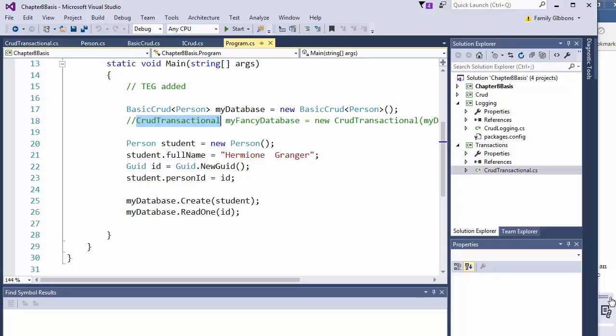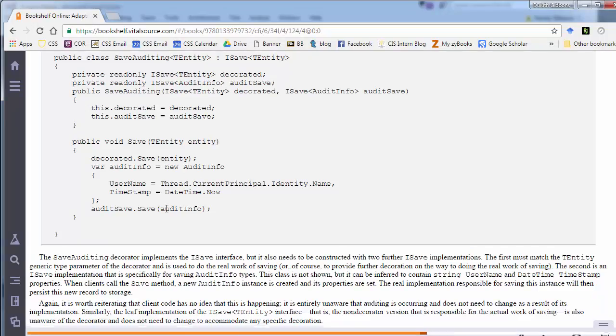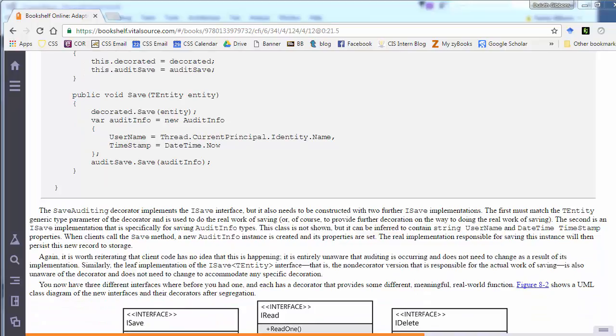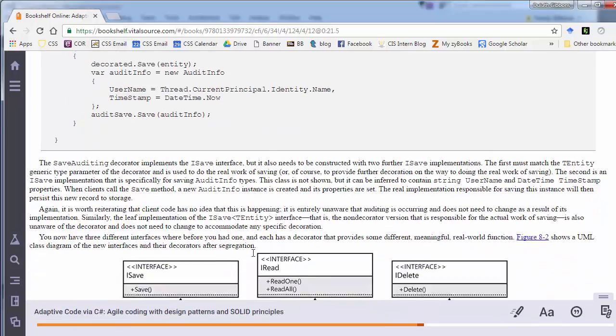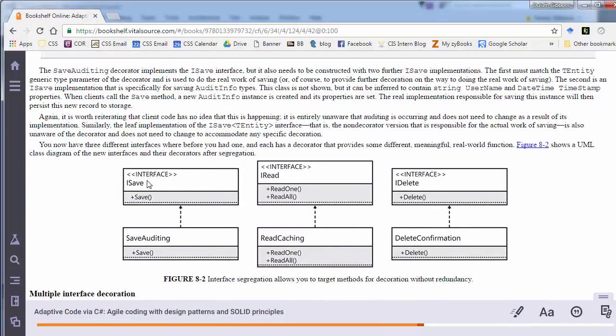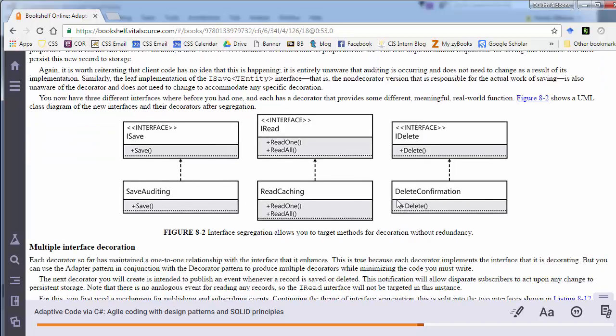So let's return to the textbook then. So kind of an overview of where we're at now. We segregated our interface, so we have an iSave interface, an iRead interface, an iDelete interface, and so we'll have objects that can create those. Now there's a couple ways of doing this. We can have multiple objects, one implementing each of these interfaces, or we could have one object that implements all three interfaces.